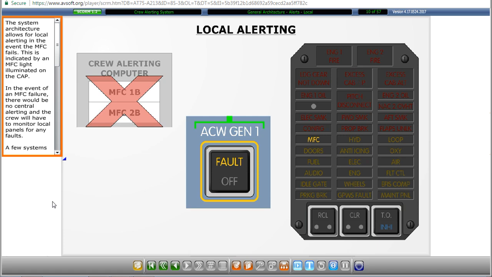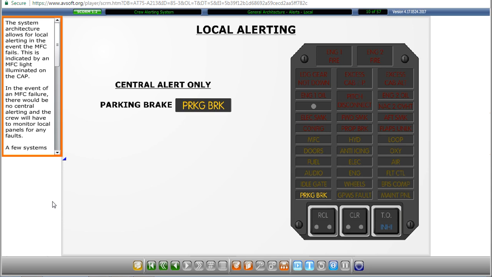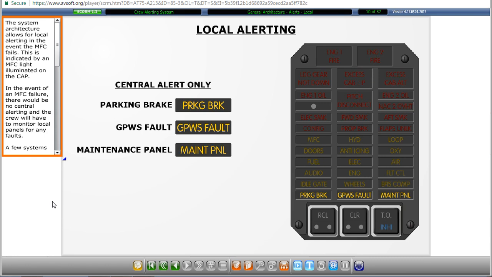A few systems are only associated with a central alert on the crew alerting panel. The annunciators for these are parking brake, GPWS fault, and maintenance panel. These alerts will only appear on the crew alerting panel and can only be extinguished by corrective action.